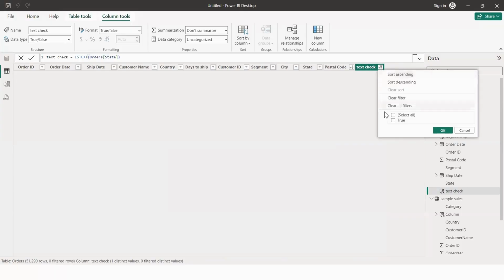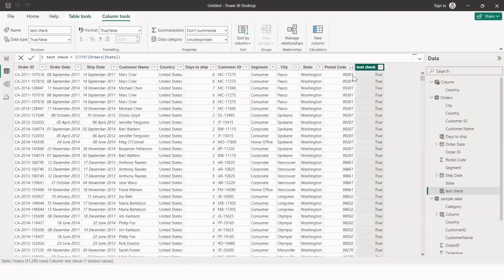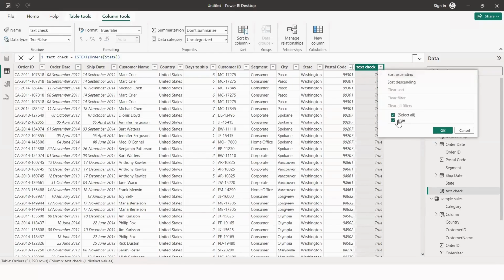A filter has been applied, so I'll just clear the filter for now because it is not able to show us the data. Now, if I click on this text check, you can see all the values are true. That means in the state column, every information is text information. There is no false value. That means we don't have any other data type over here.